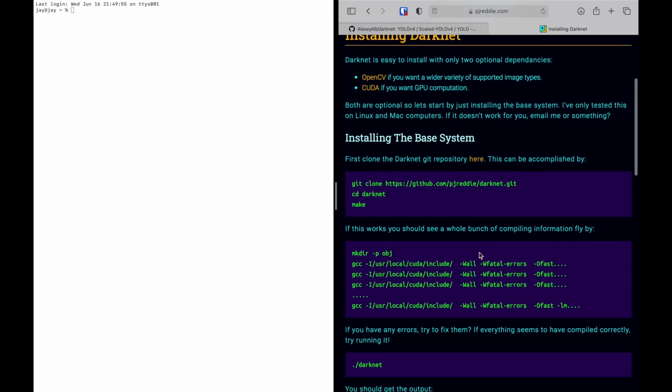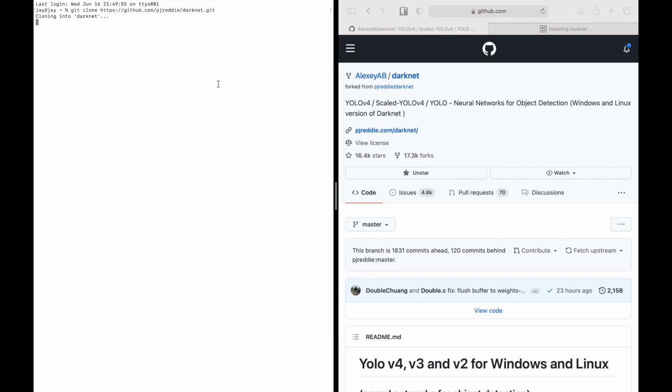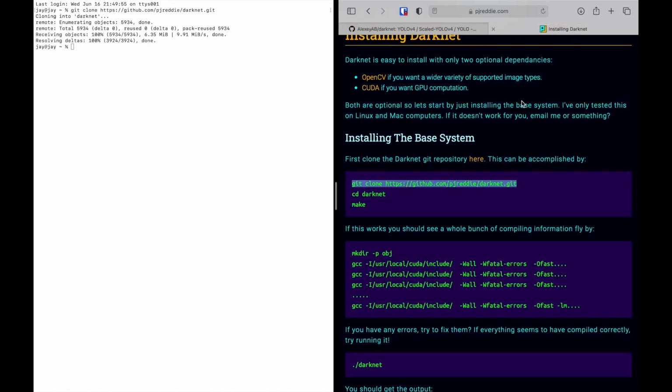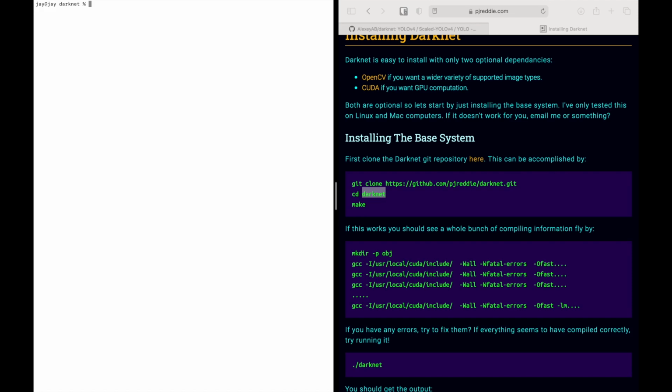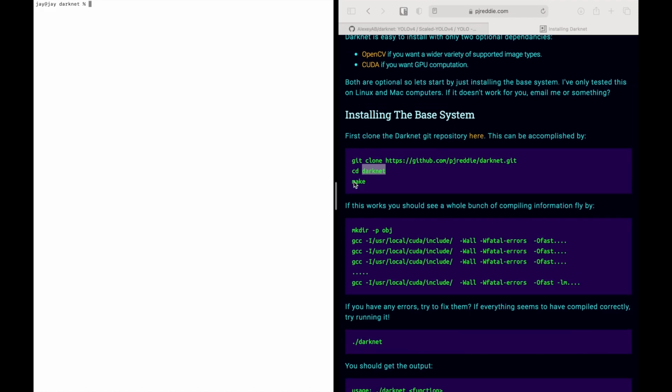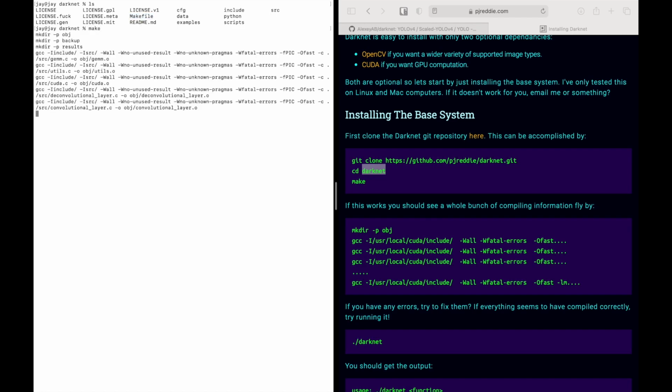So going back to the instructions, it says git clone, so we're just gonna clone the repo. We're gonna say git clone, basically github darknet.git, and this is gonna be this repository. Once that's done, as instructed, we can move into the Darknet folder. Once inside, we can take a look at the files, and where's the makefile, so we can just run make.